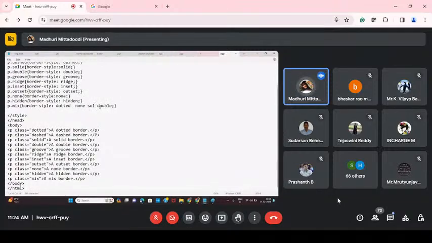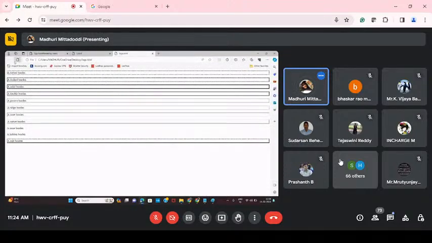And in the solid place I'll be changing to outset. So if we see the change here, we got none on the left side, double, dotted, and outset.